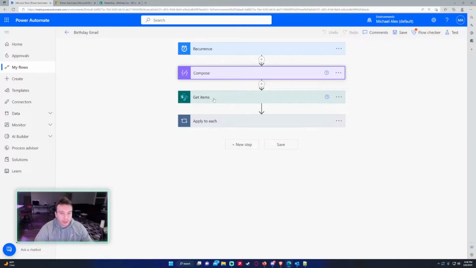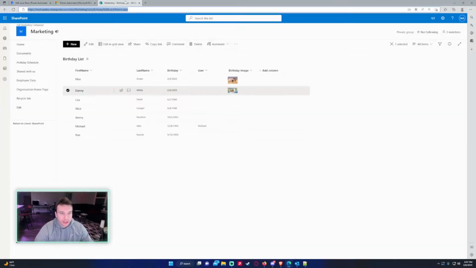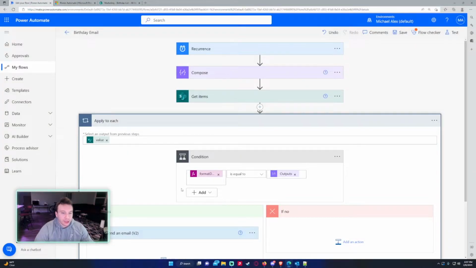So I'm just grabbing get items. I'm grabbing all the items from the SharePoint list. So I'm doing a quick check to see if today's date is equal to the date in the SharePoint list. And now I want to add an image to that.